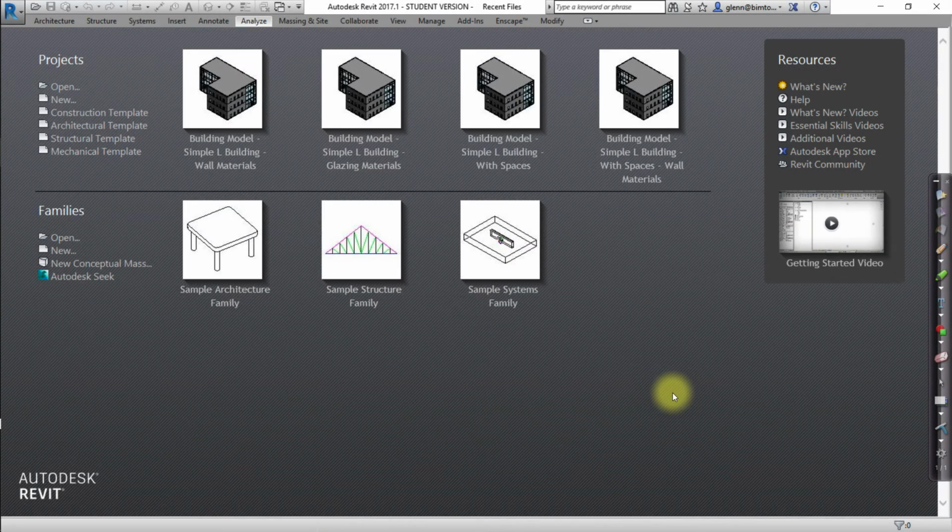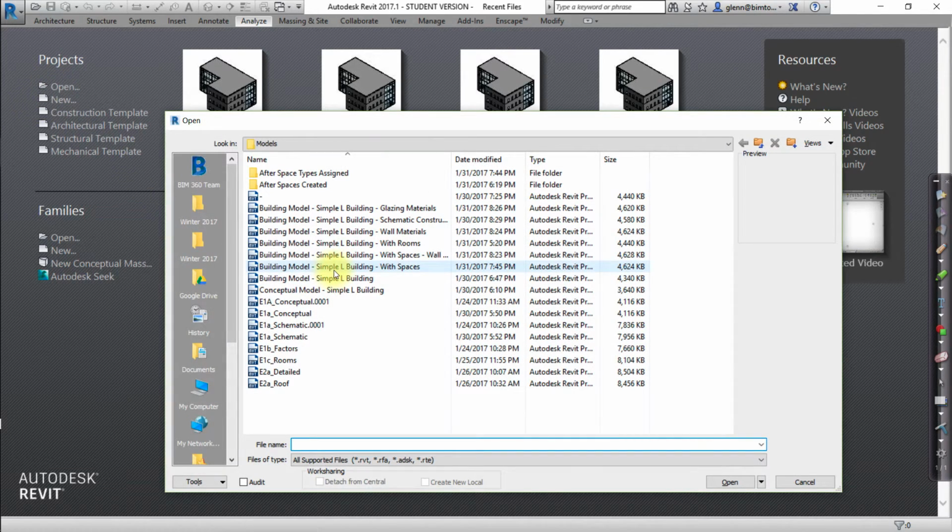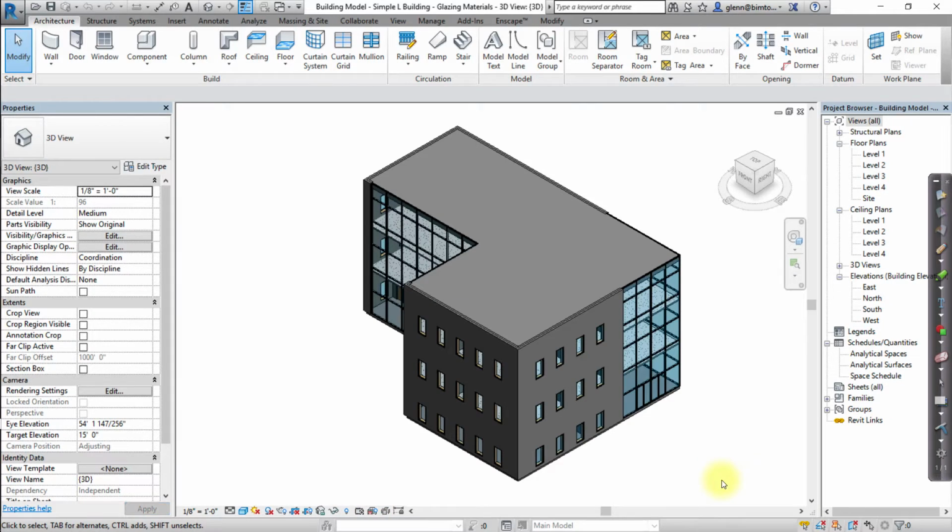Let's get started by opening the Revit model we'll use for this analysis. Open the Building Model, Simple L Building, Glazing Materials Revit model. Next, we'll verify the energy settings that are currently set for the project. On the Analyze tab, select Energy Settings.